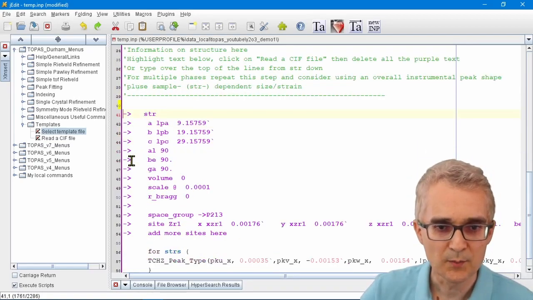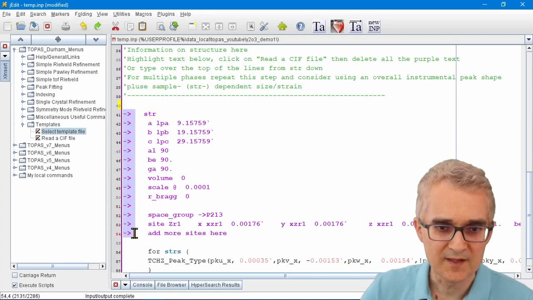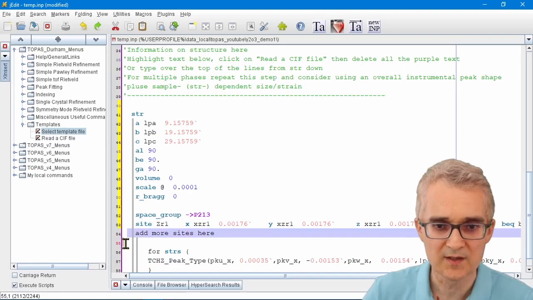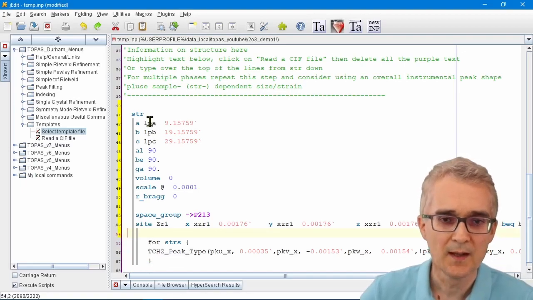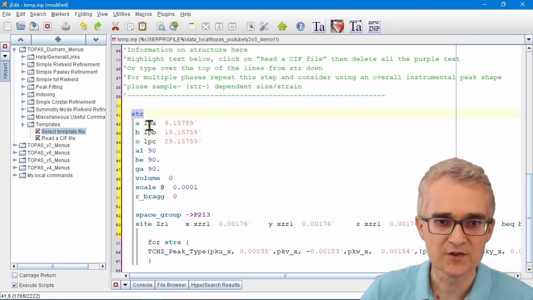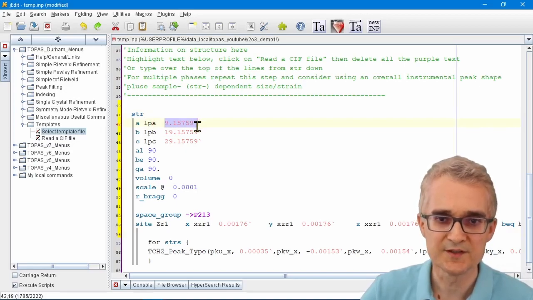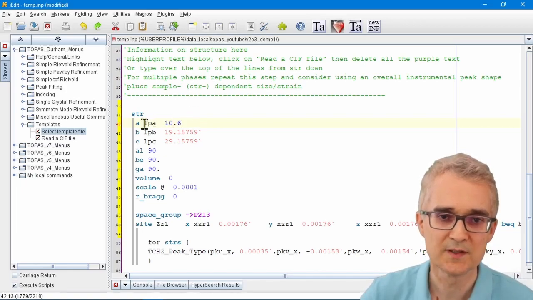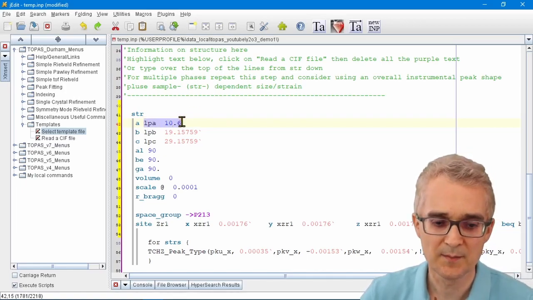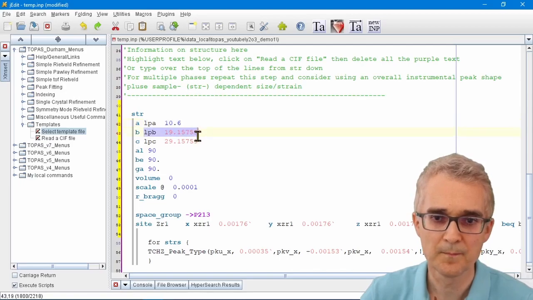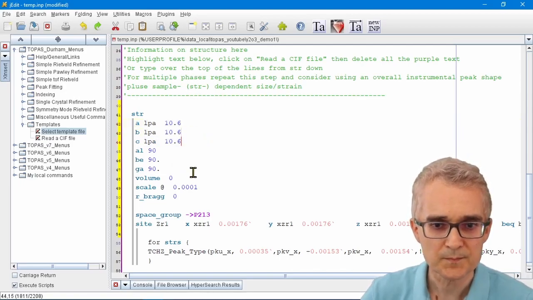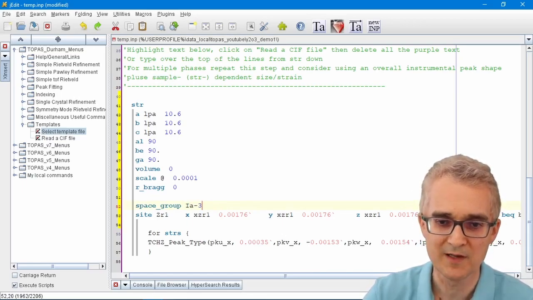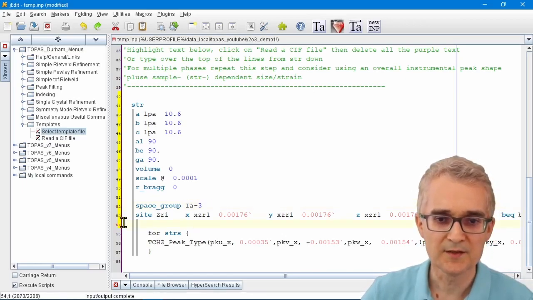enter. So what we can do is, let me get rid of these purple arrows. Let me get rid of this one line of bogus text here. So the structural information, we need to tell it the unit cell parameter. So this material had a cell parameter of about 10.6 angstroms. Let's type that in everywhere. Okay, the space group was actually I-a-bar-3, and then we need to type in the atomic sites.